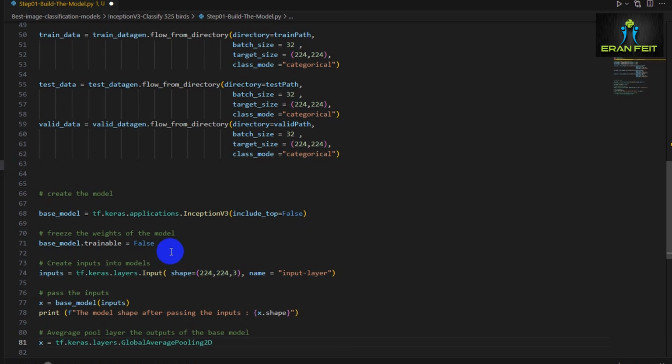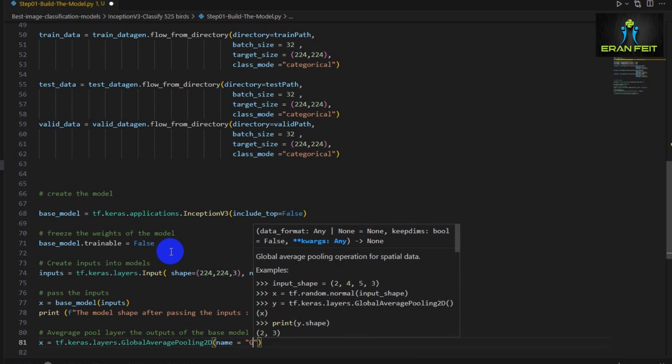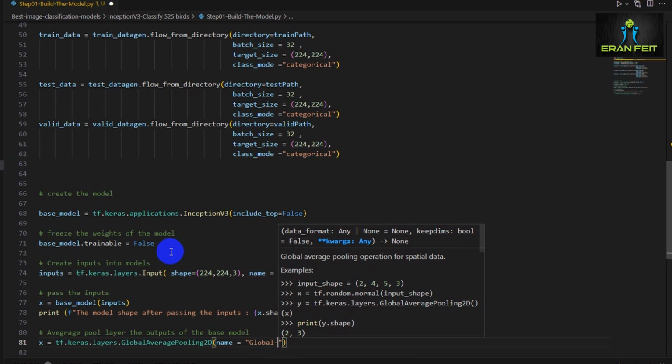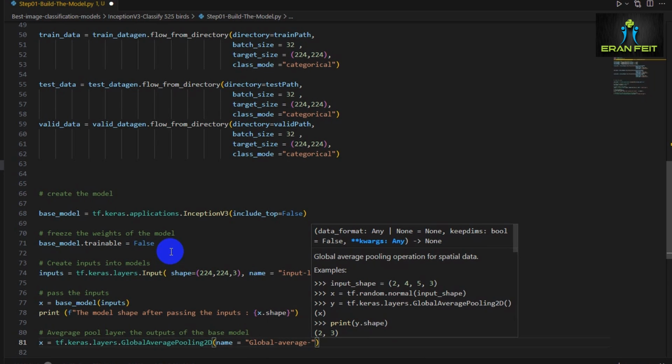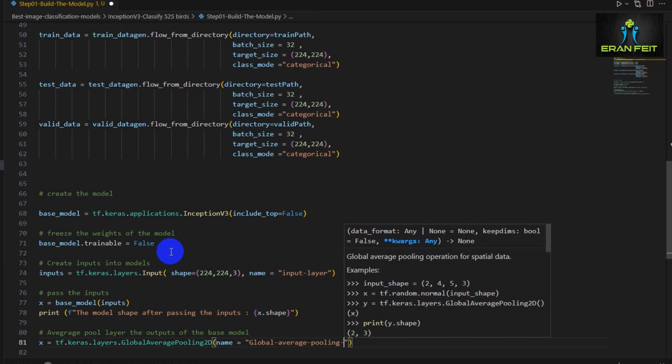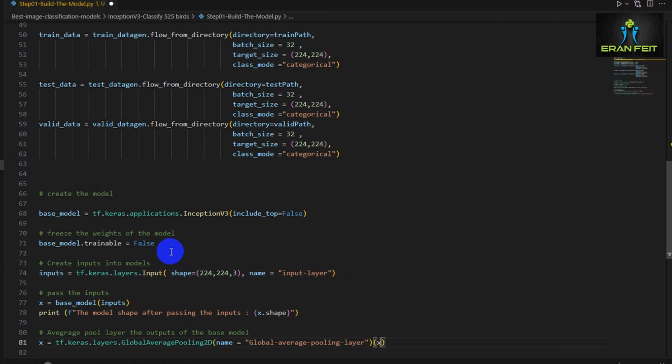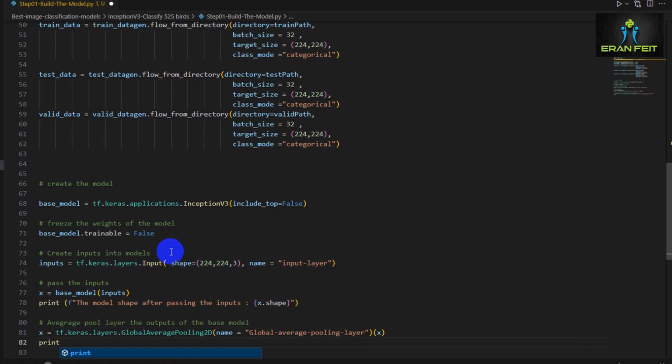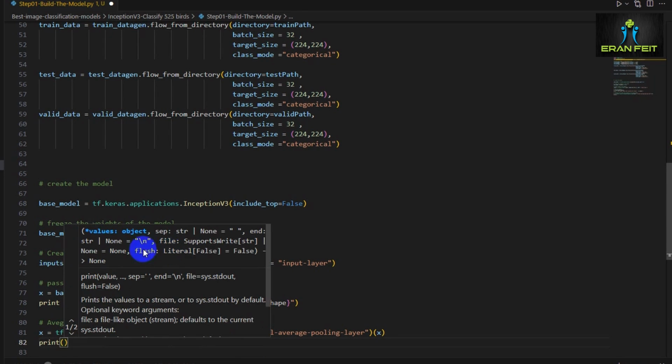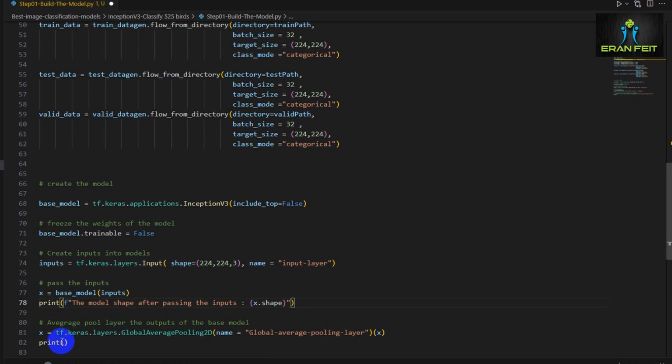As you can see, the X has the base model, and now we are creating a new layer named global average, and by the end of this command we are adding the X base model. So each time the shape will include the last layer that we have added.